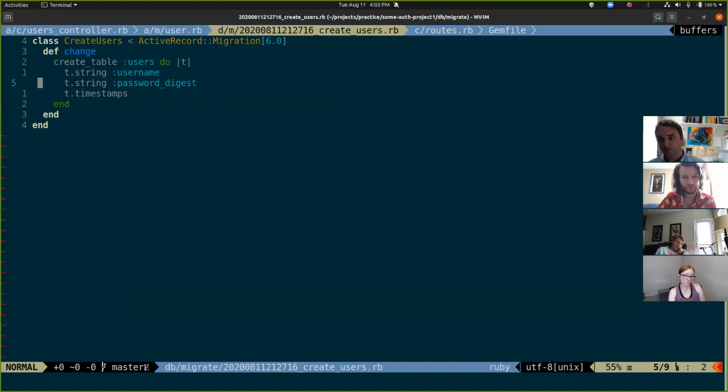And that's it. So what is the connection between password digest and the hash? Is the password digest the hash? Okay. Digest is another term for hash.